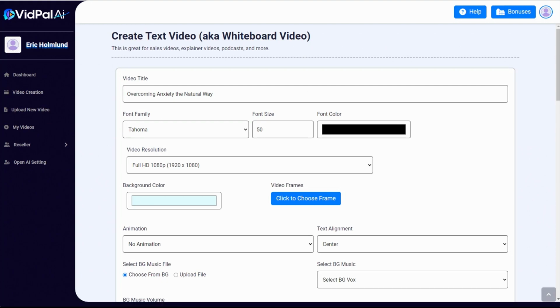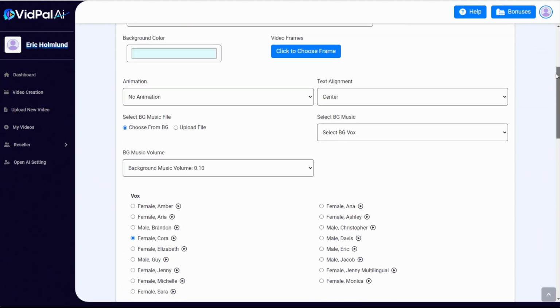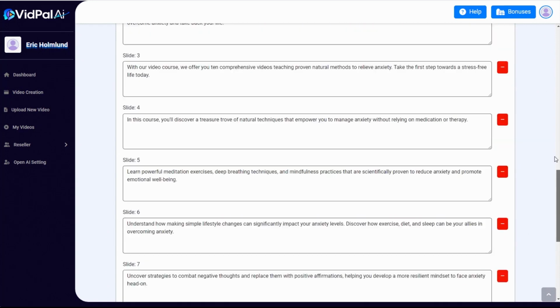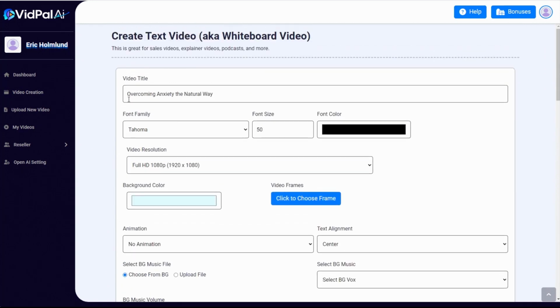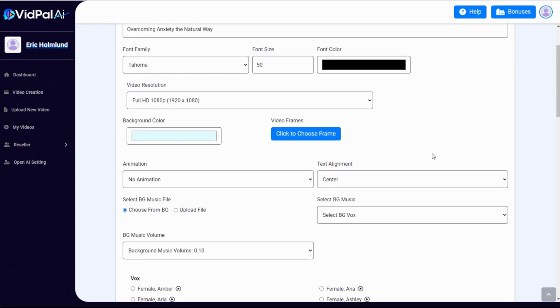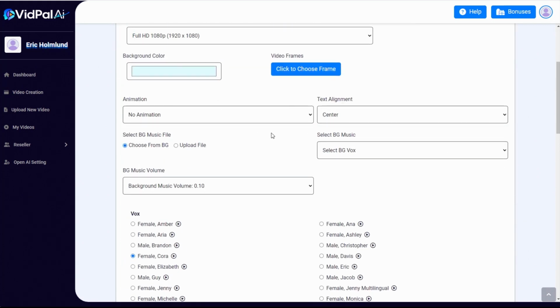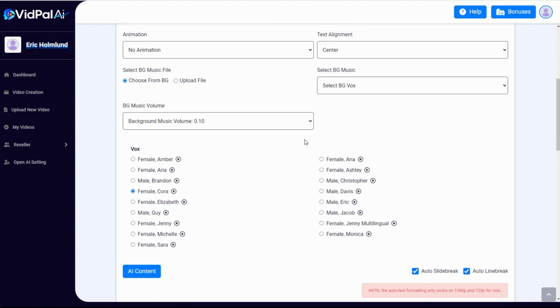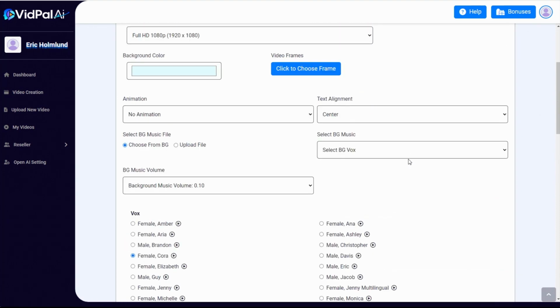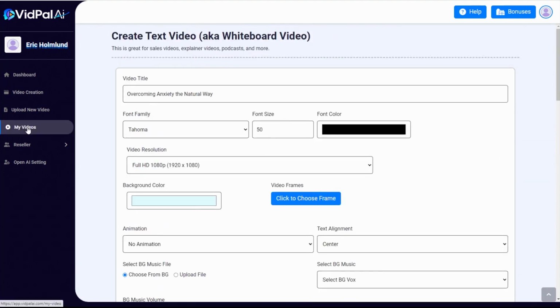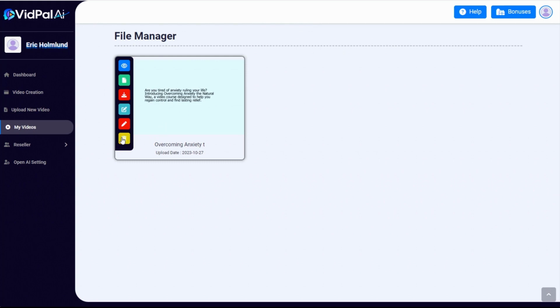You could actually go back and, without having to regenerate the script or redo any of those options, you can go back and change just specific parts of it, like the font, the size, the video resolution, the colors, perhaps the background music or the volume, and regenerate it from there. I'll click on My Videos again. Of course, you can also click to delete it, or we can click to download it as an MP4 file.